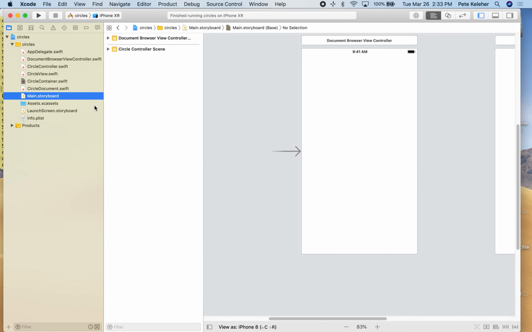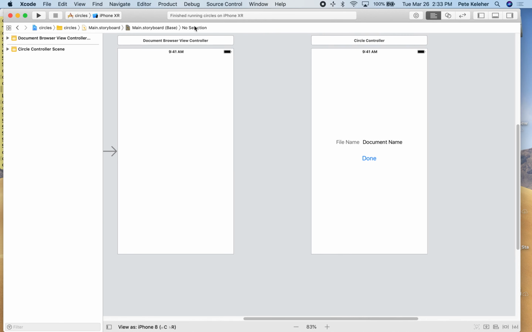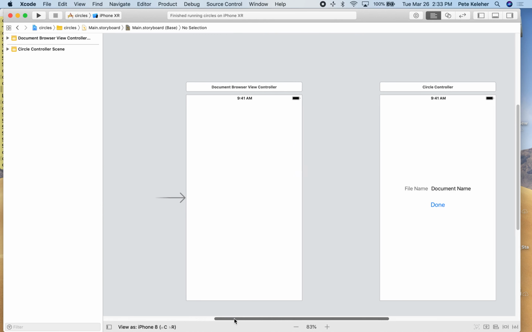So in this main storyboard, what you get is the normal document browser view controller. This has to be the primary or first view controller. It has to have the arrow pointing to it. Otherwise, the whole browsing won't work. And when you create a brand new project with the document stuff, you get the browser view controller, and you also get one for the documents.